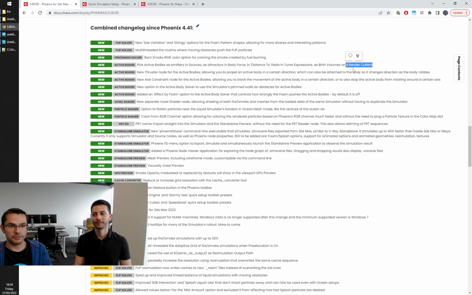This is one more of the node selector slots that now you can pick active bodies in. Tracer node, axis constraint node, we already covered that. Jammed walls as opticals, we already covered that. Effect by foam option for the active body solver. So now this is a new option that the active body solver has.